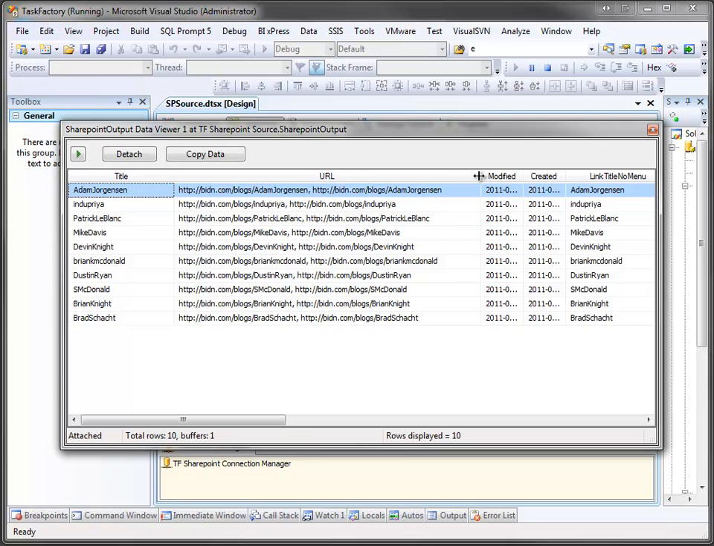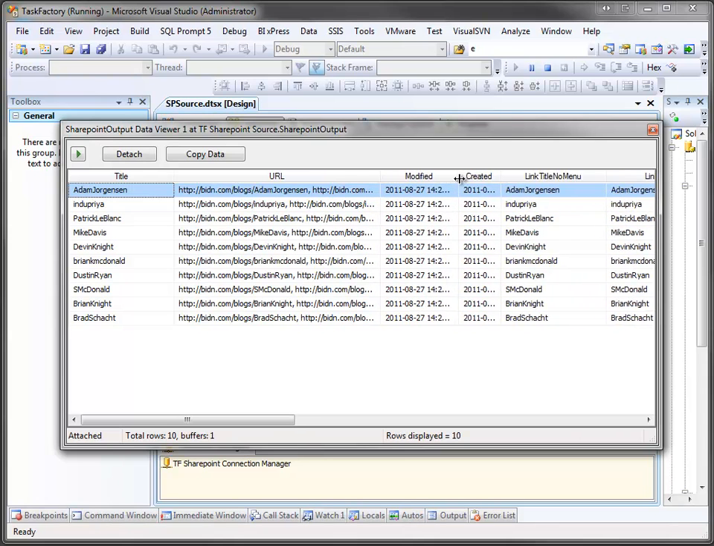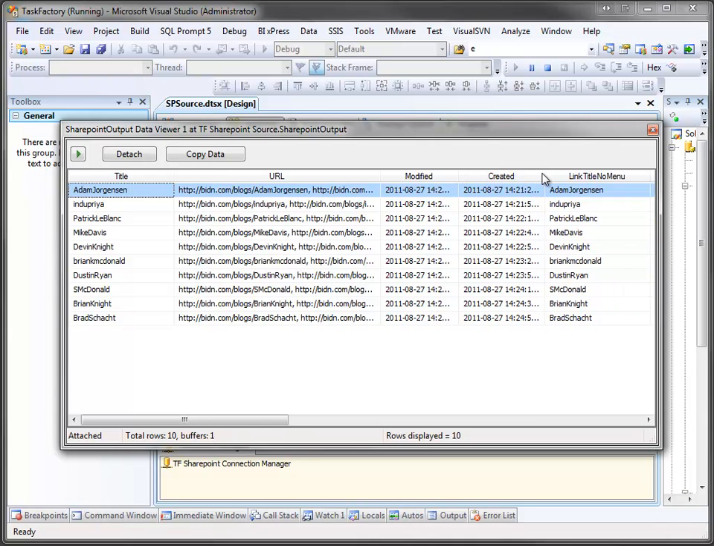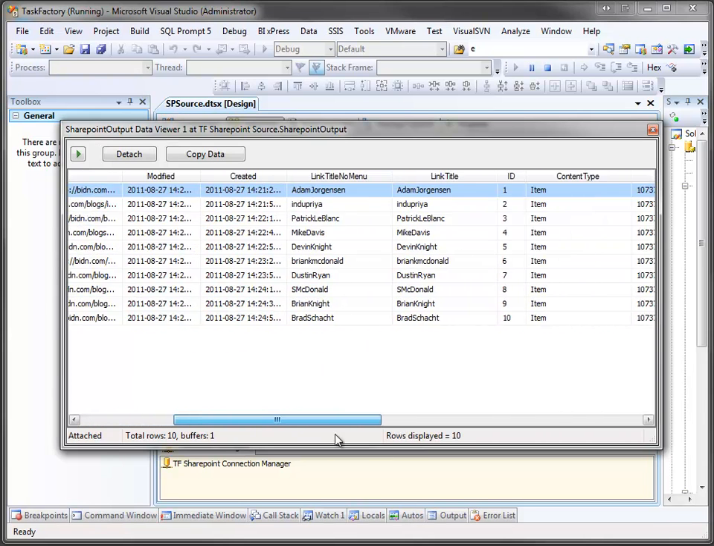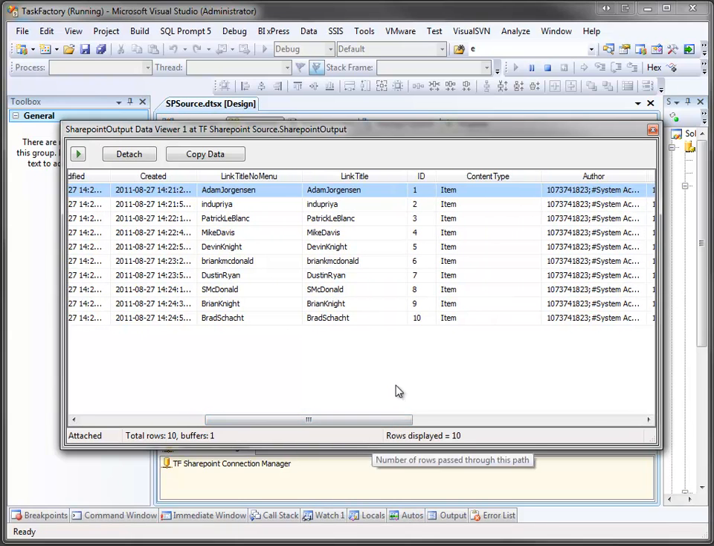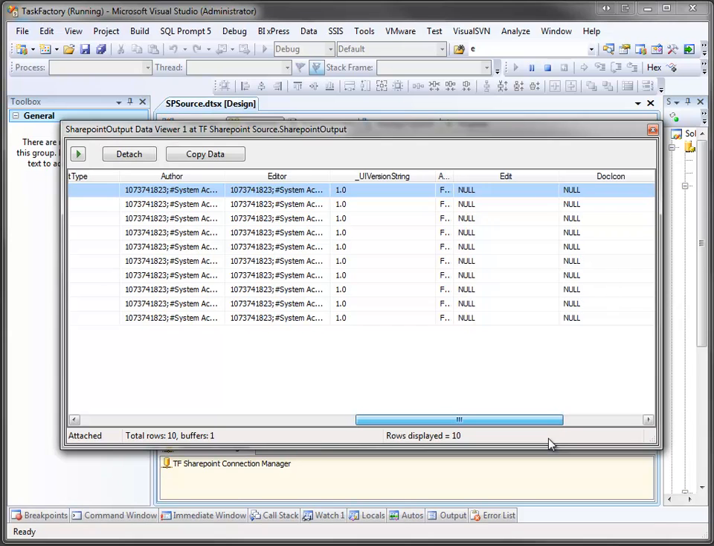A couple other columns to point out. Let's look here and we see the modified date and the created date. Now you can see how important these could be in some scenarios, knowing the last time this particular row in a list was modified or created. Then there are some other columns that SharePoint uses behind the scenes for its internal information. For example, the ID being the ID of the item, its content type, who the author was, and so forth.